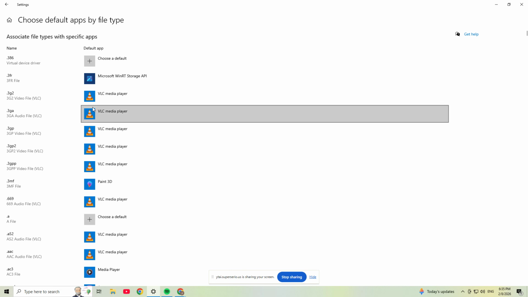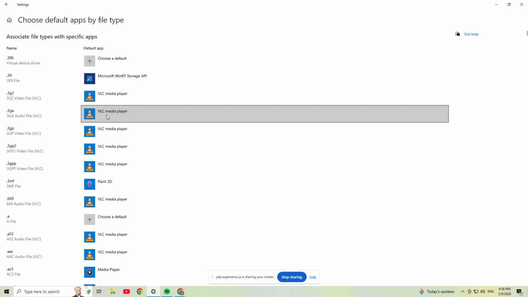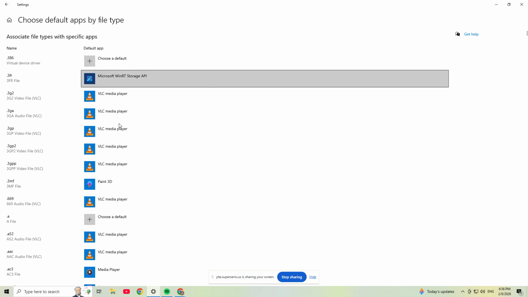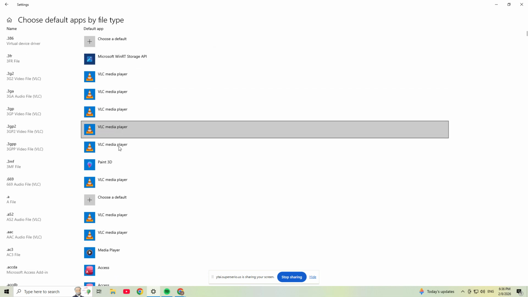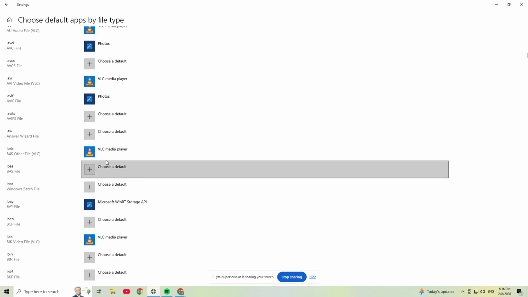Click on the app icon next to one of the video formats, for example .mp4. A list of available apps will pop up. From this list, click on VLC Media Player. Once you do that, VLC will immediately be set as the default app for that file type. Repeat this same process for other video formats you use regularly, such as .mkv and .avi, to make sure VLC opens all of your videos by default.